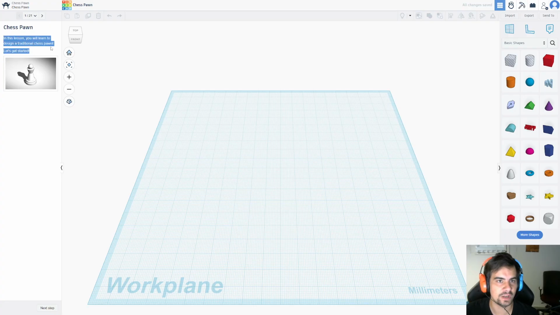In this lesson, we will create a chess pawn. This is in preparation for our first individual project. Maybe we'll do a little bit more practice, but I want you to design a chess set, which will be like this, but instead of following instructions, you'll do it on your own.